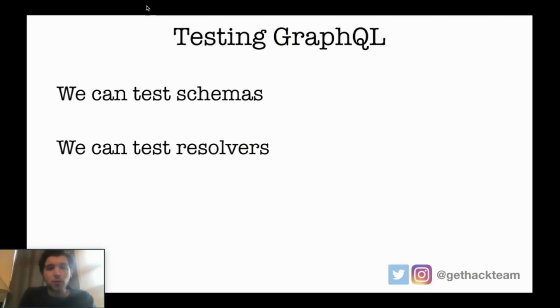So you should really have a separate look at testing schemas and resolvers because they're doing different things, but in the end they can come together and they can be the same. They can share the same tests.